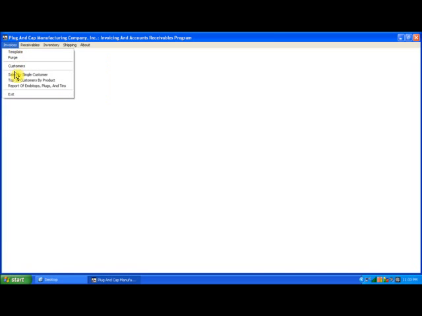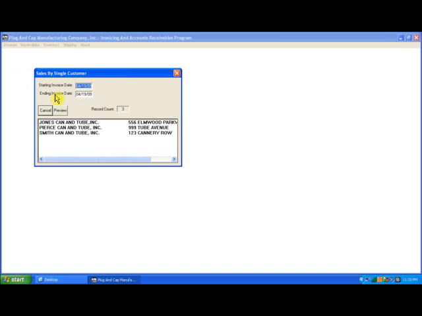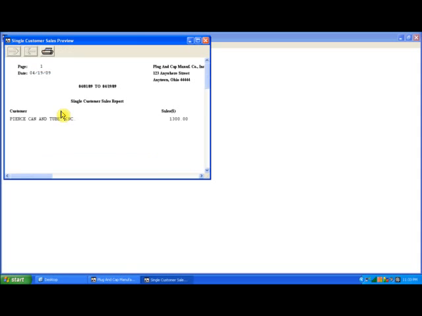Let's go into invoices, invoice area. We're going to run a sales by single customer report. We'll run this from April 1st, 2009 through April 19th. We'll click on a customer, and this just shows how much product a customer purchased during this date range that we entered in.